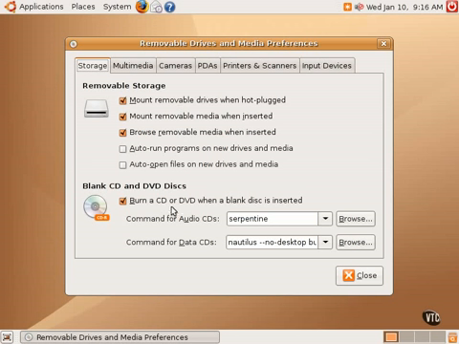This allows one to burn a CD or DVD when a blank disk is inserted. In other words, it won't actually burn anything. It will just prompt the user as to whether or not one wants that to happen. And then it will perhaps open a dialog box to allow you to drag and drop items before burning.